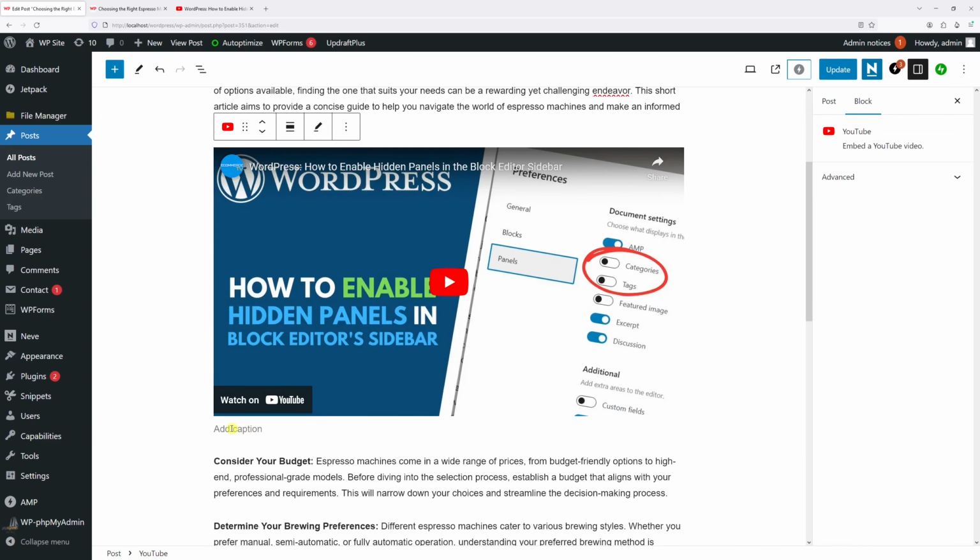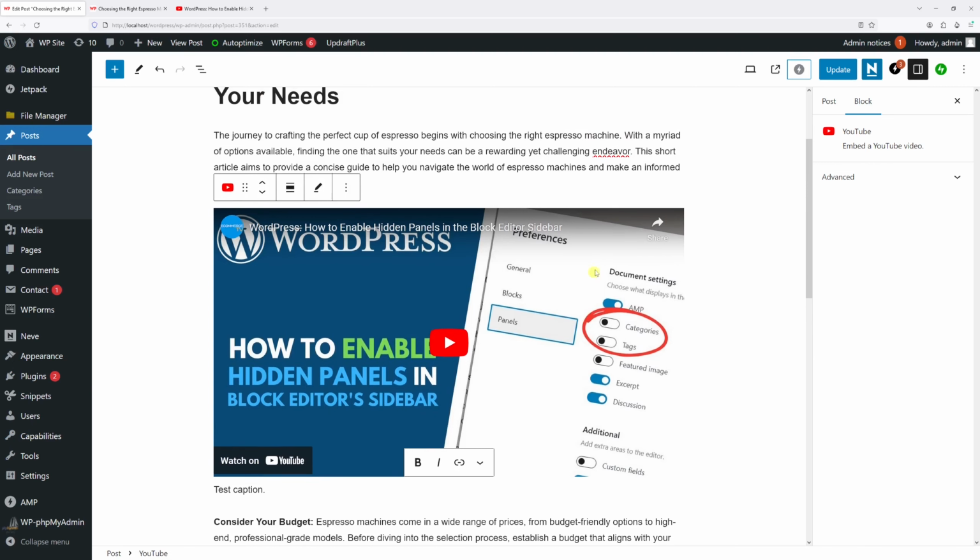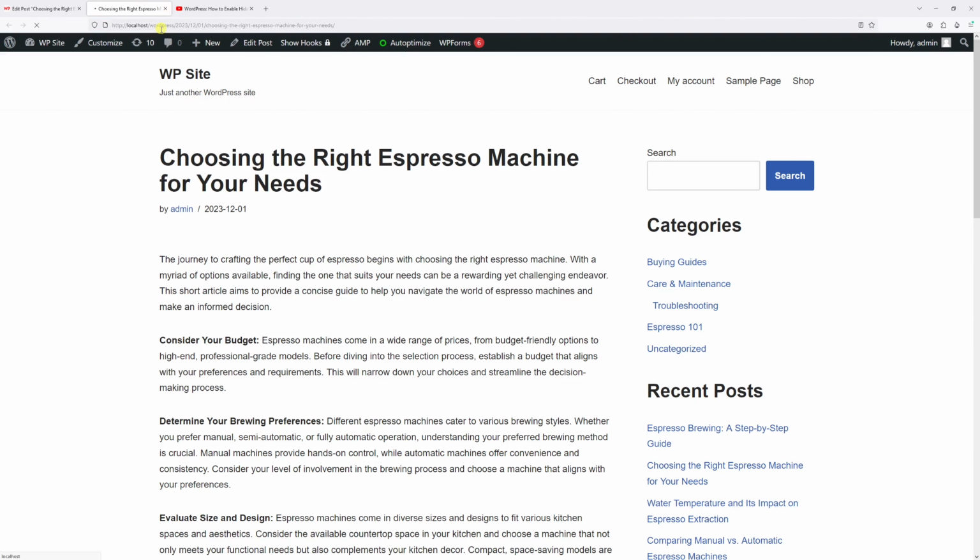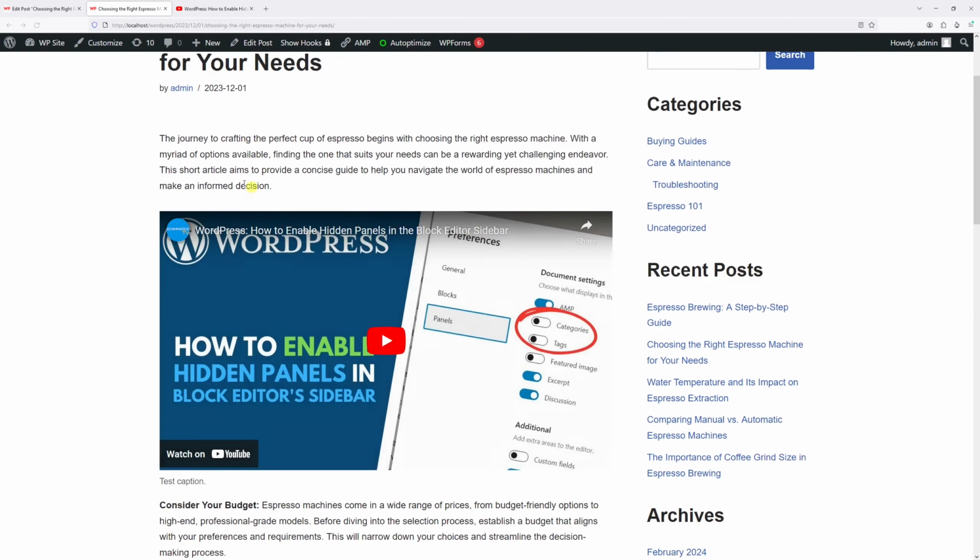Then you also have an option to add a caption, test caption. And once it's all done, just press update. Now let me go back to the website and refresh it, and the video should be embedded right here.